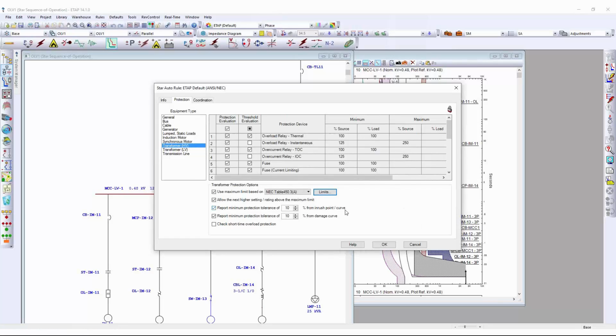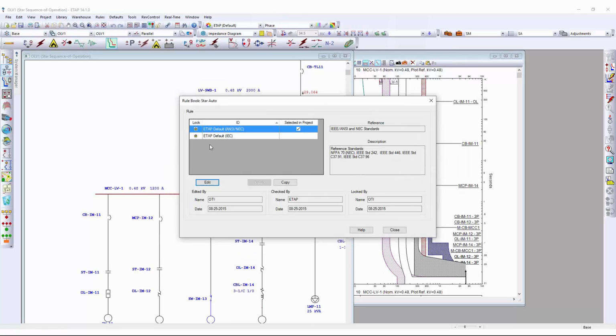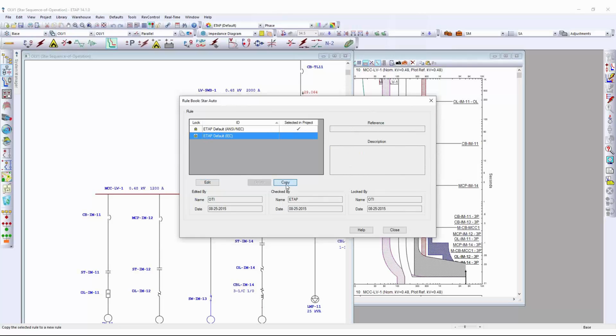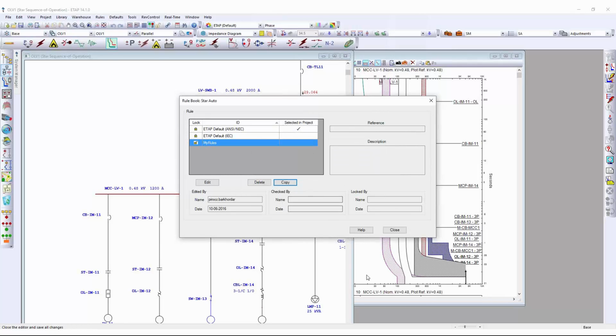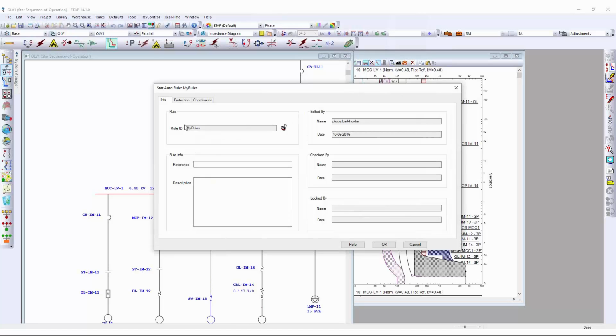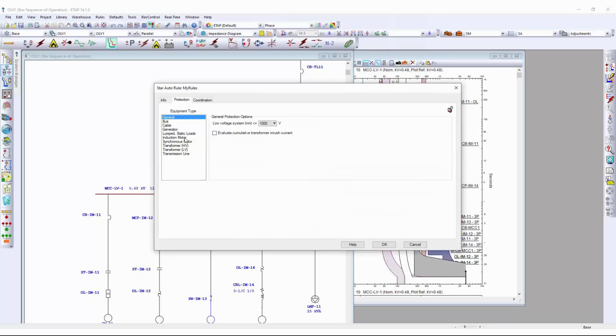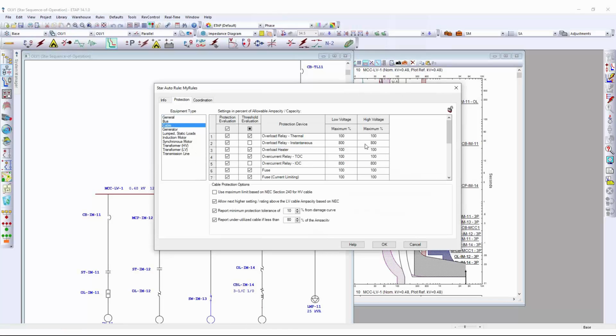You cannot change this rule because this is ETAP rules, but if you want to make your own rules, what you can do is, for instance, select IEC, press copy, and then select a name for it, like my rules. Press OK, and then if you press edit, in addition to the first page, you have the option to edit any percentage for the maximum pickup setting for the low voltage or high voltage cable.